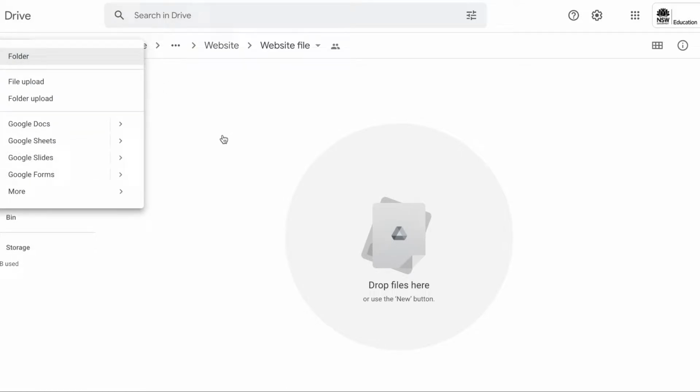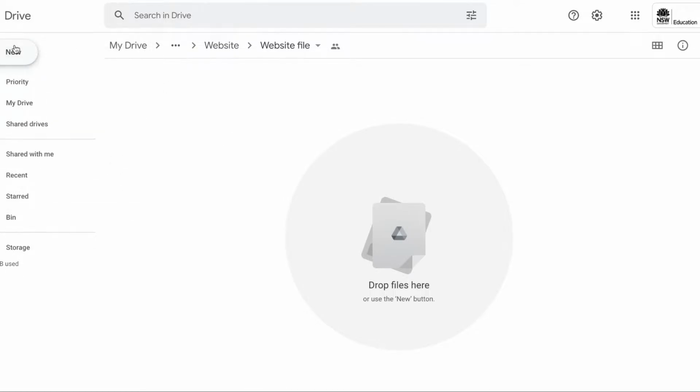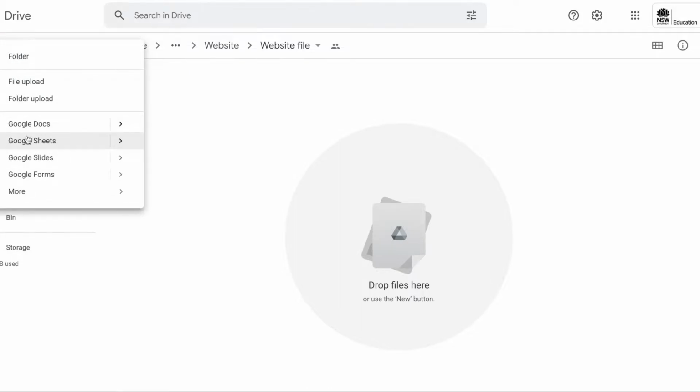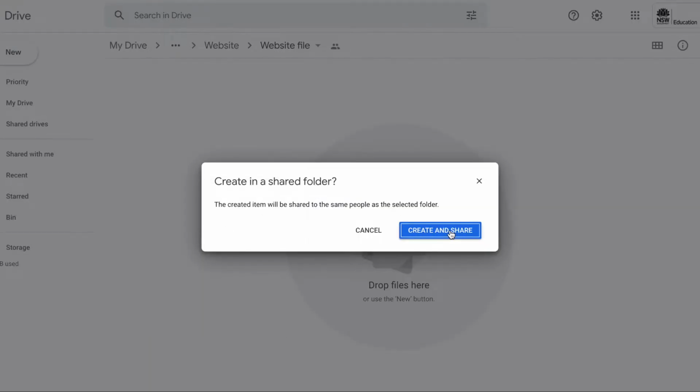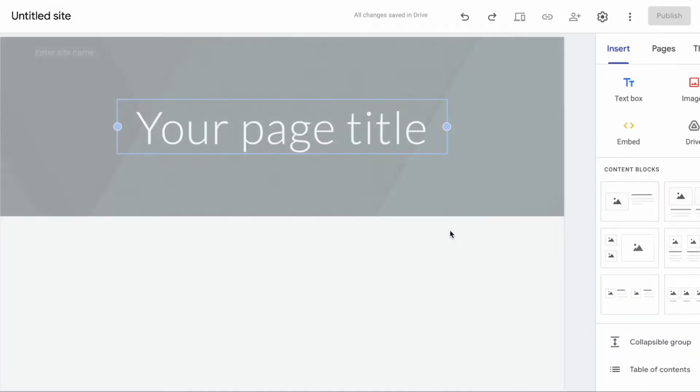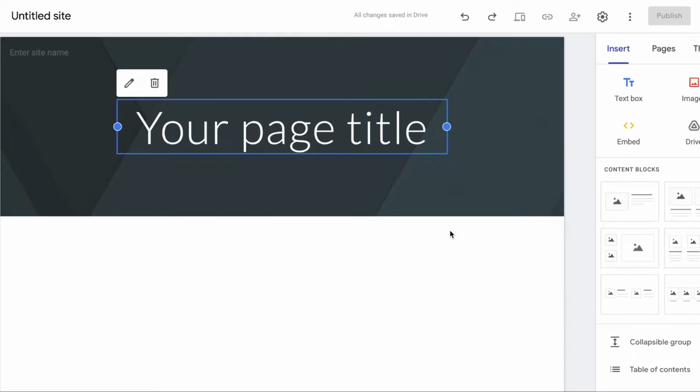So I'm going to come up to the new button, and I'm going to just hover down till I reach more, come across, and it says Google Sites. And yes, I would like to create it in this folder. This is what the Google Sites creation app, if you want to call it an app, looks like.